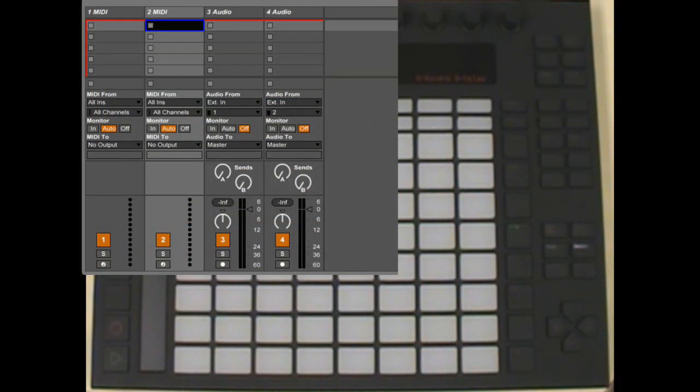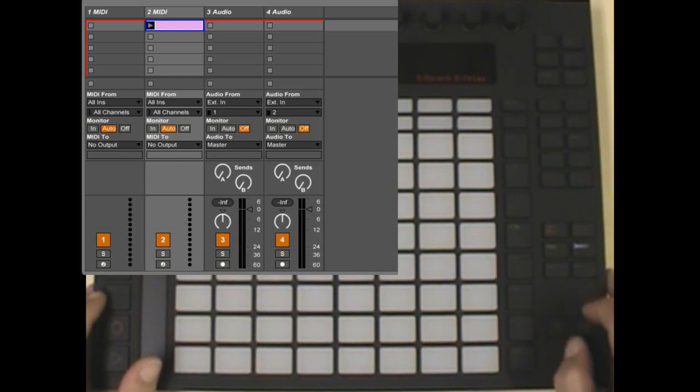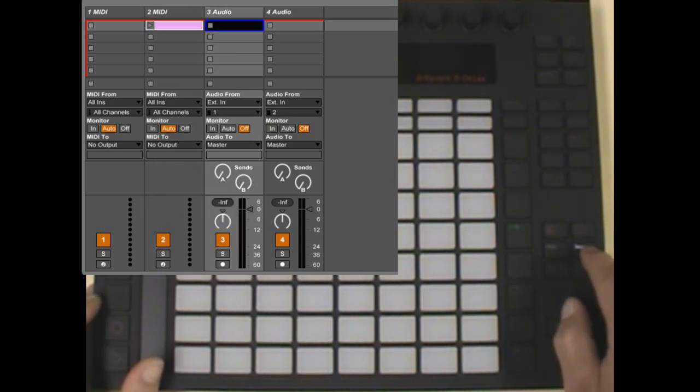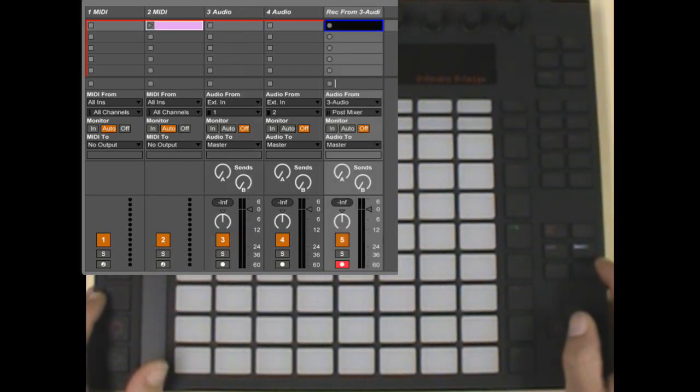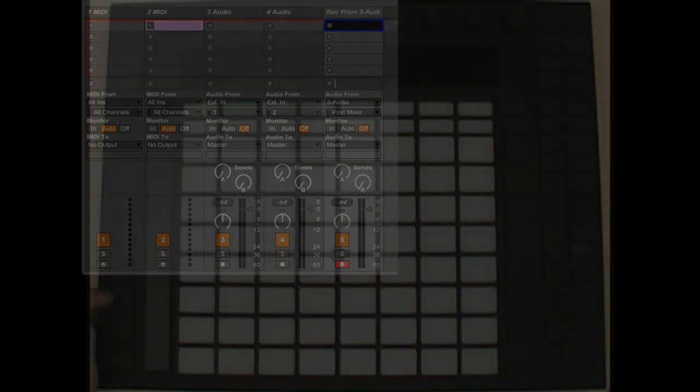The new button works exactly as it does by default, except that it also has some additional functionality. When shift is pressed, it'll insert a MIDI clip into the selected clip slot, and when the session button is pressed, it'll insert an audio track that's routed from the currently selected track. That way you can record audio from the currently selected track.